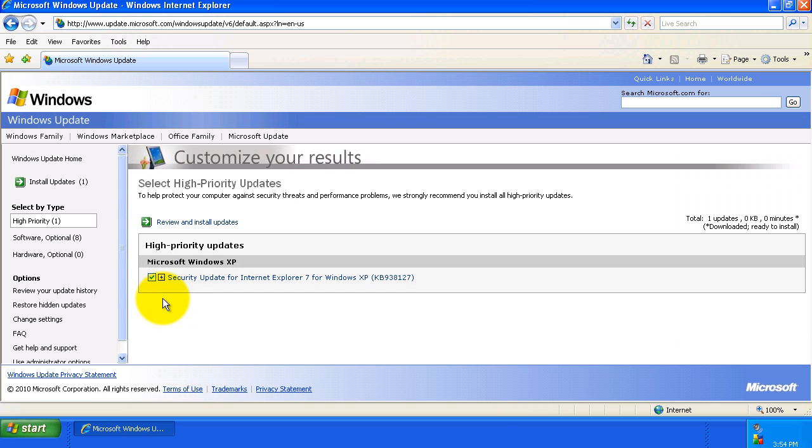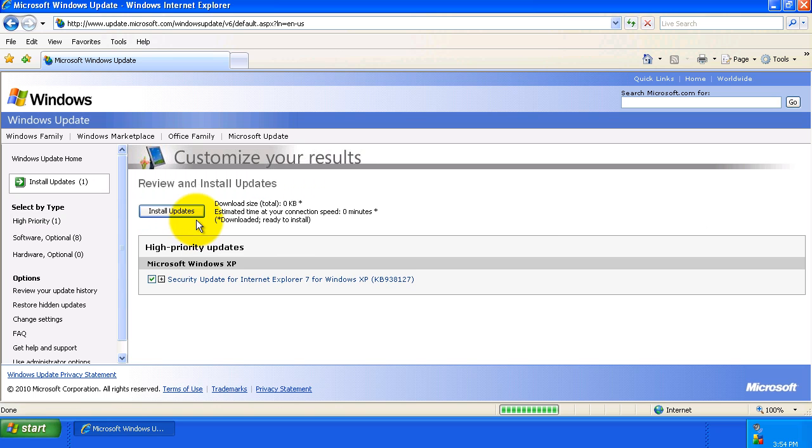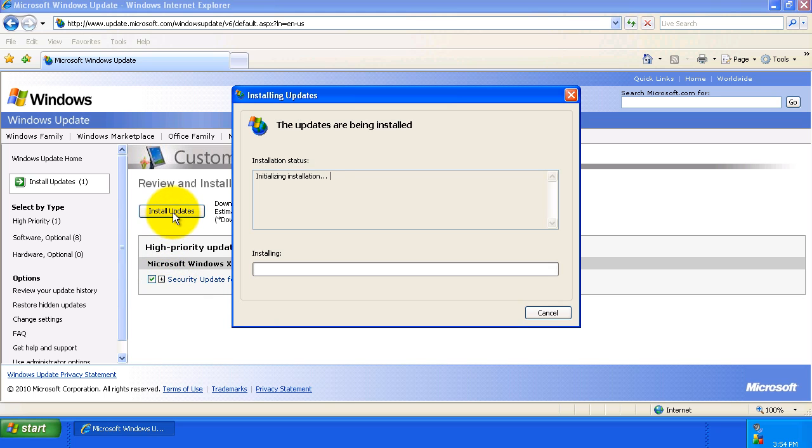Once your computer is finished being scanned, you can then select or exclude any updates from the list. You then review and confirm that these are the updates that you wish to install, and select Install Updates. It'll then begin downloading and installing the updates that you have selected.